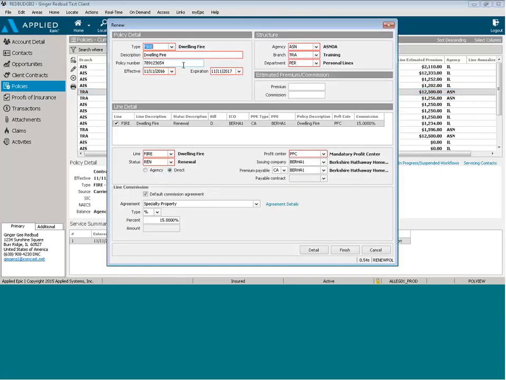I'm going to make sure that my policy number is the same. Some carriers tend to change the policy number when the policy renews from year to year with a 2016-2017 at the end, or a -1, -2, -3, and so on and so forth. This remains the same. I'm going to add in my premium. The policy is renewed. All of my information is correct. I'm going to click Finish.